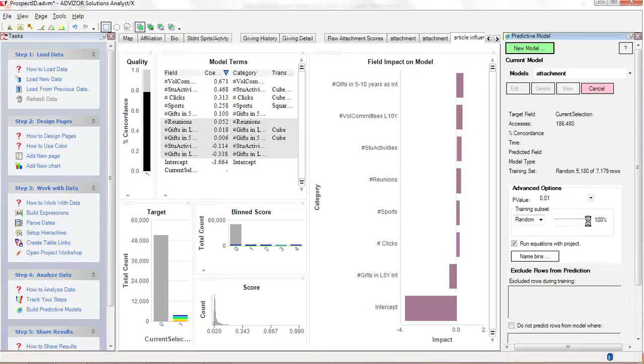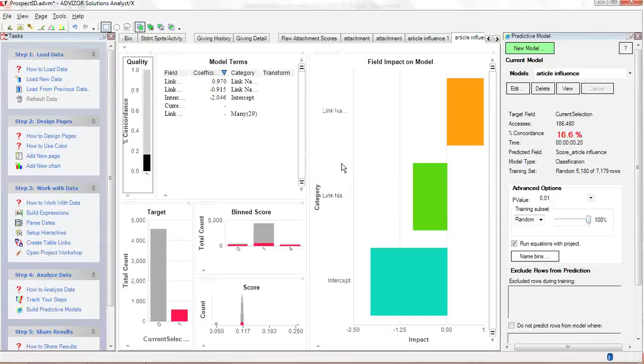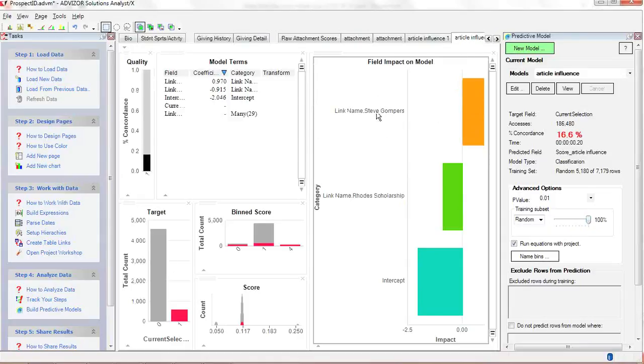So it's rescoring on a different table using the same target around those link names. So what happens here? Interesting. This tells me that the Steve Gompers themed article had a pretty positive impact, and the Rhodes Scholarship had a pretty negative impact, and everything else fell in the middle. We disguise these things obviously, but for the larger donors creating more propensity to give, these kinds of articles have more weight or are more aligned with that population than these kinds. So that's what I've learned out of this.